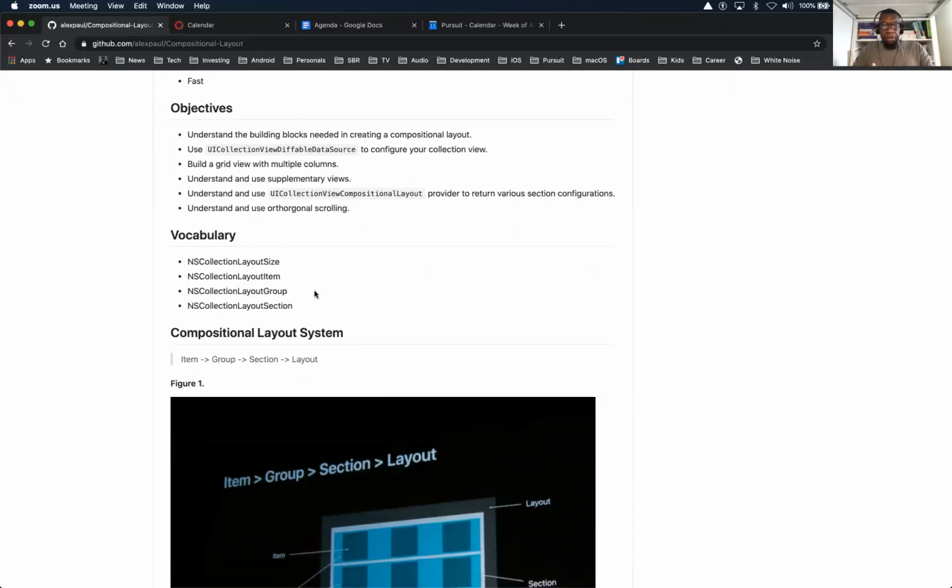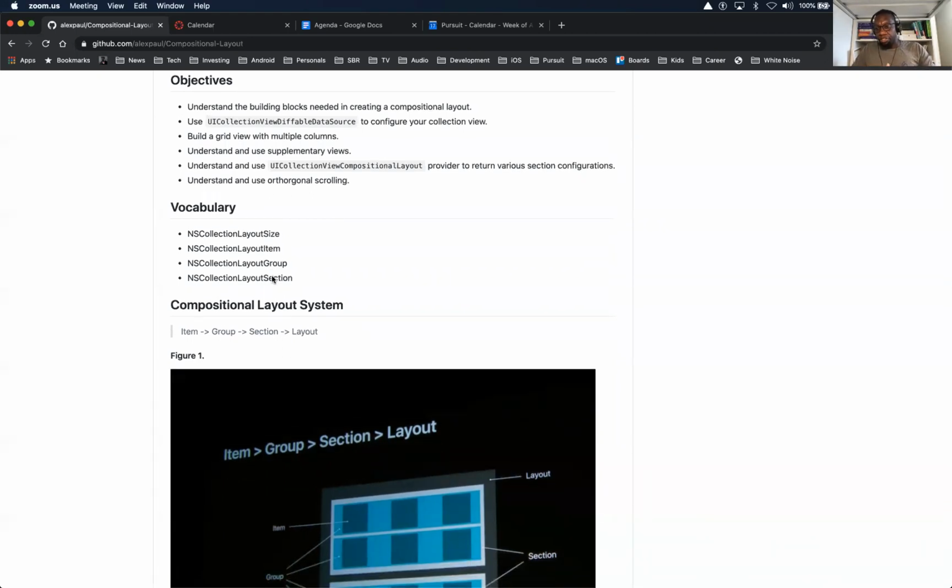Anytime you set up a compositional layout, those are the things you'll be seeing. You need to create a size for your item, same as with flow layout, the item needs a size. Then we'll have the actual item. The item is the smallest building block of a compositional layout. A group has items, a section has groups, and the layout itself is made up of everything.